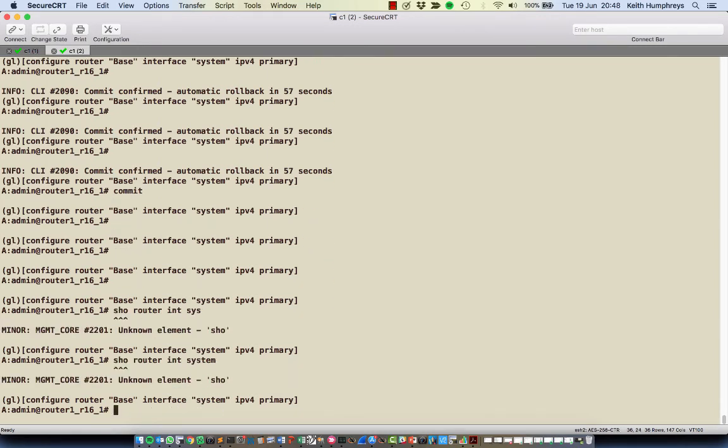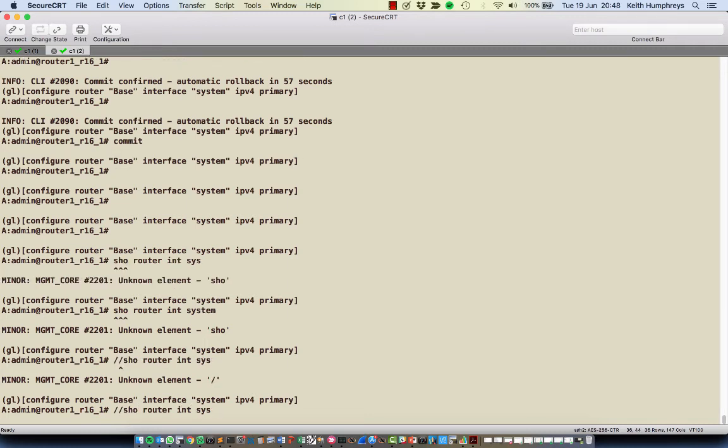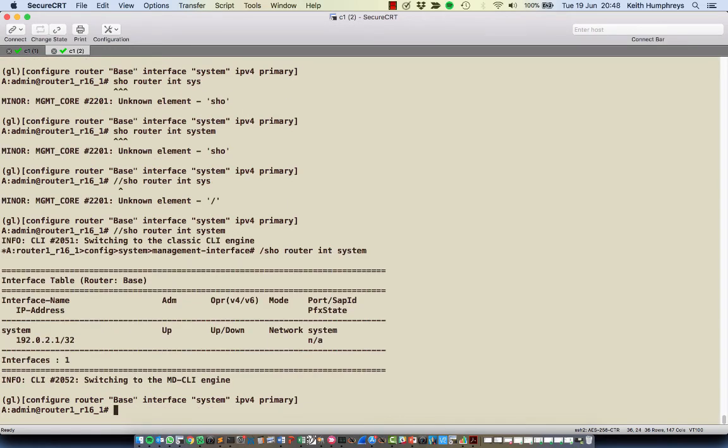So now, can I do a show command? I cannot, because I'm in the config context. If I want to run show commands, I can do show router interface system with a slash in front. Now it doesn't tab out for us, but what it will do is it'll switch to the classic CLI, execute the command, print out the information, and then switch back to the MD CLI.